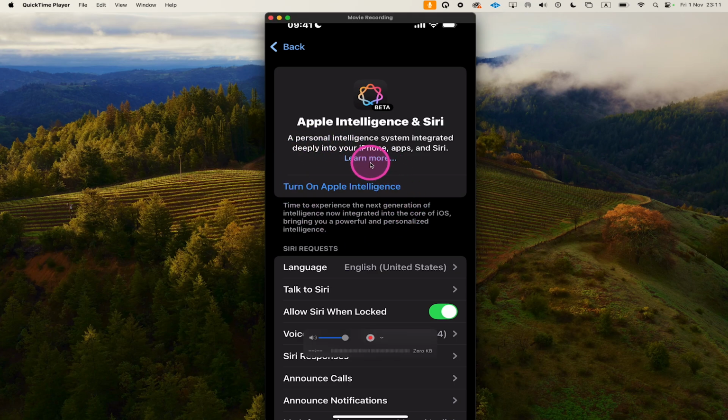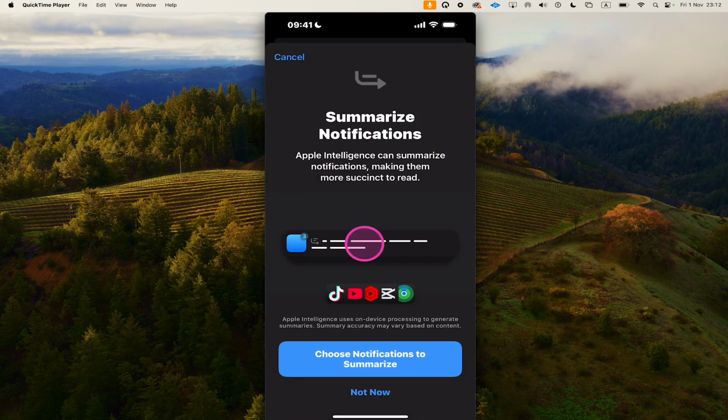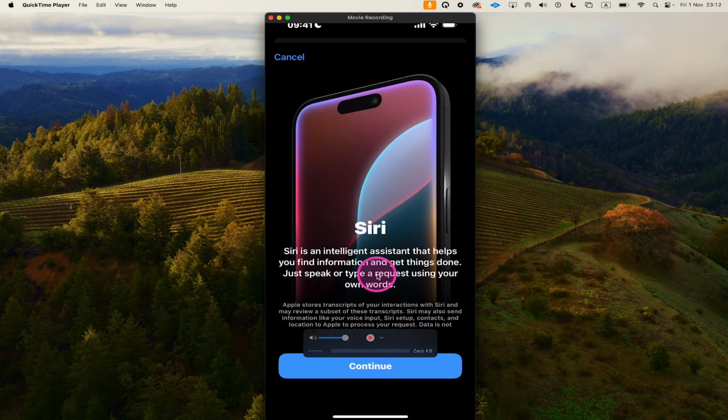Apple Intelligence right here. And once you see that, you can then simply tap on Turn on Apple Intelligence to activate Apple Intelligence. Then just tap on Continue. Then go to Not Now. Continue.